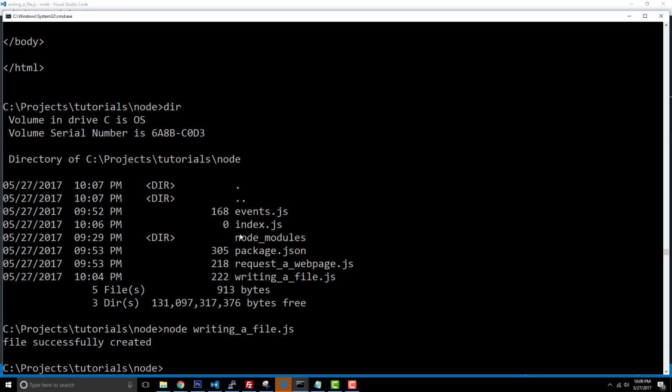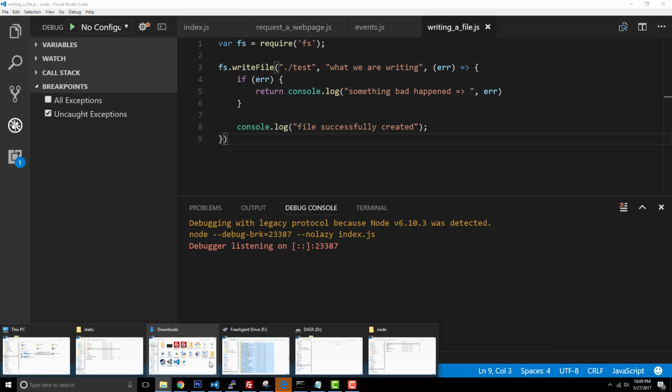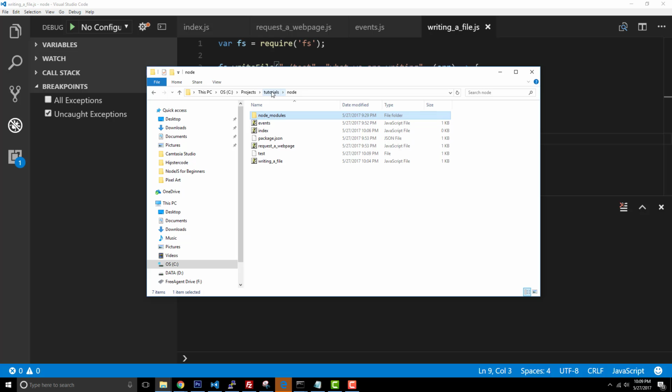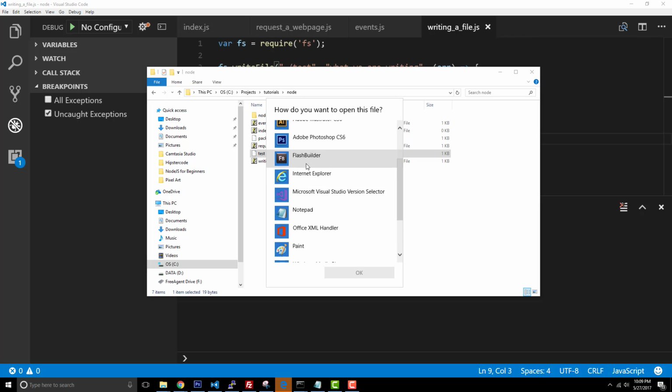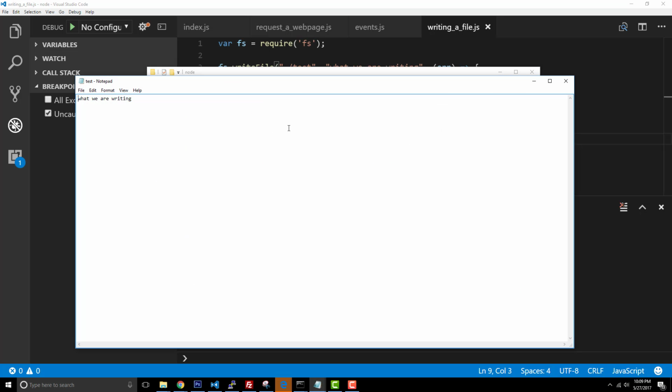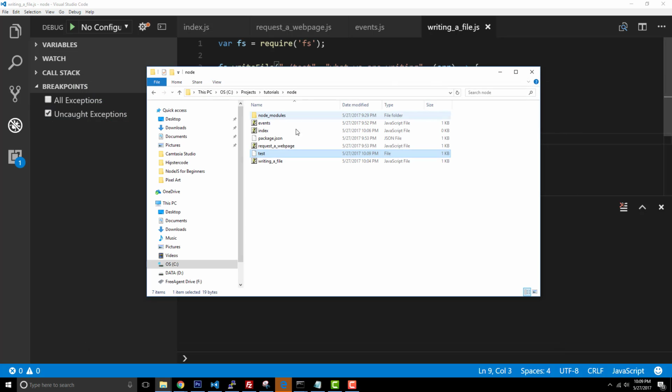All right, so now you can see file successfully created. That got executed. So now let's go ahead and look at our folder here from our node. And here you can see that the relative path actually works. So when we open up test, we didn't give it a file extension, which is messed up. We should have given it a file extension.